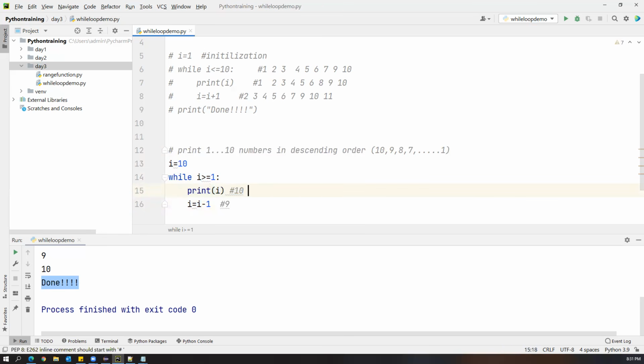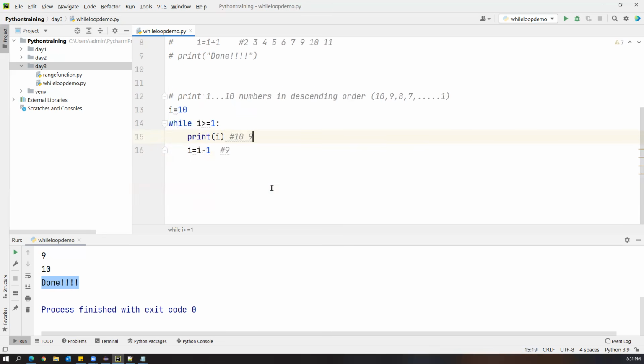The current I value is 9. So it will print 9. And then 9 minus 1, it becomes 8 now. Now again it will go up. 8 greater than or equal to 1. The condition is again true. So it comes inside and here it will print 8.